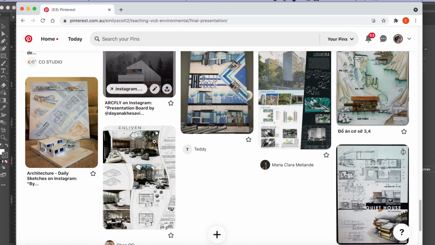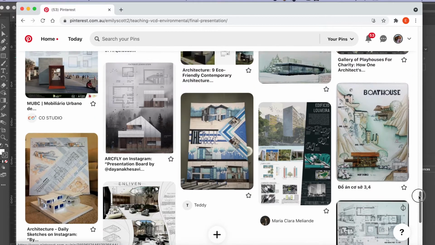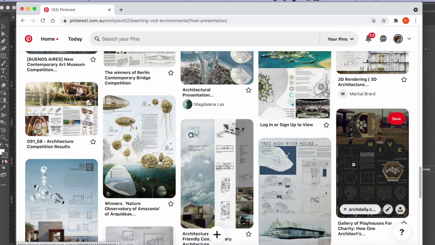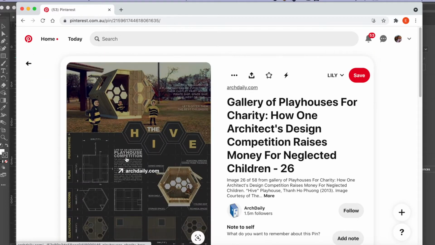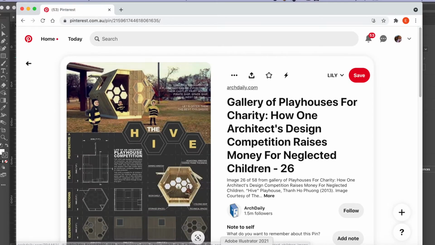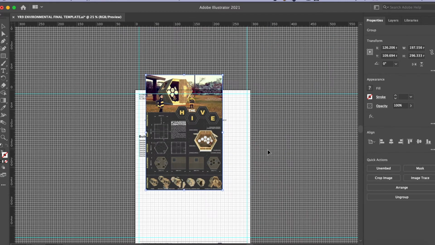This one here uses curved lines to draw the eye. I want you to choose one that you really like the look of. I really like this one by an architect who designed a cubby house called The Hive. I want you to copy that into Illustrator.